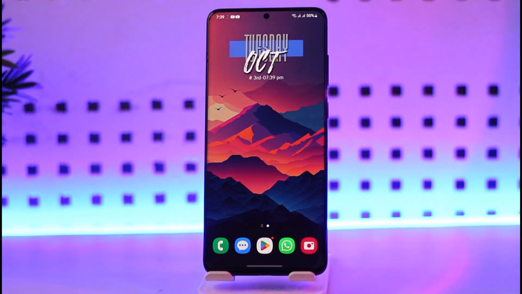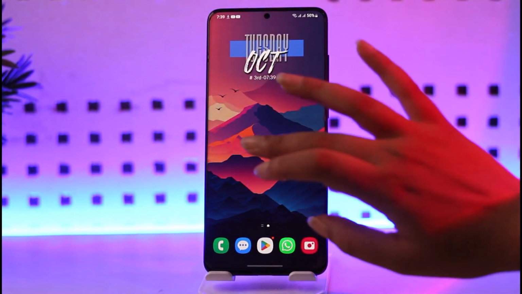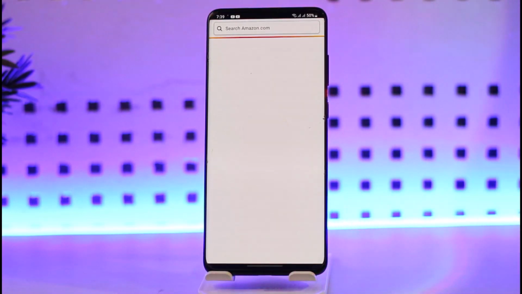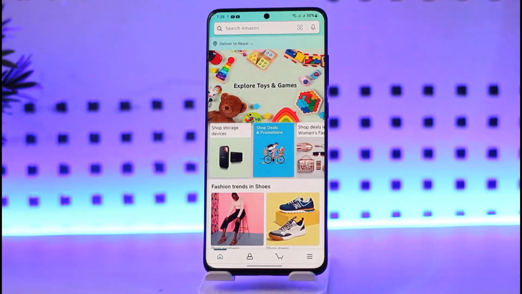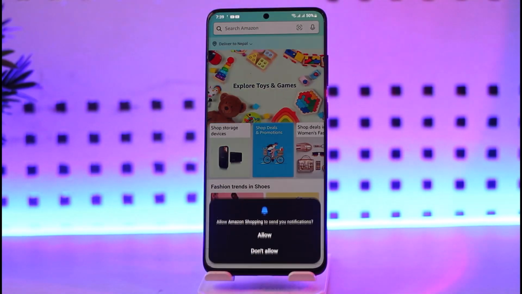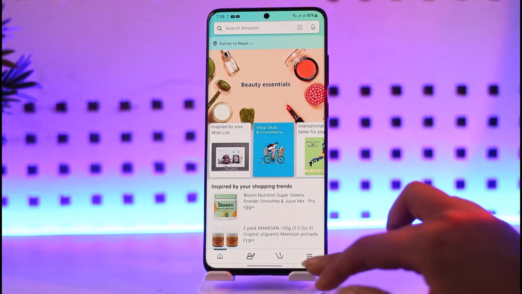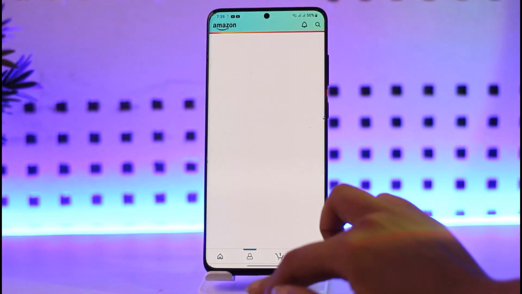We will simply go ahead and step into our video. For that, what you're gonna do is tap on this Amazon shopping app that you have installed in your mobile phone. Once you're on the homepage of your Amazon shopping app, after logging in, tap on this profile icon given below.